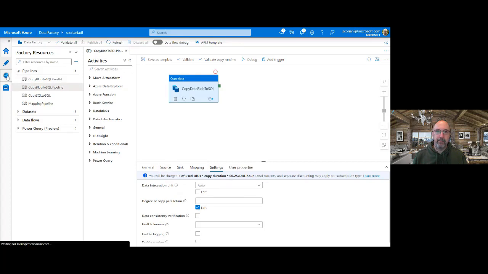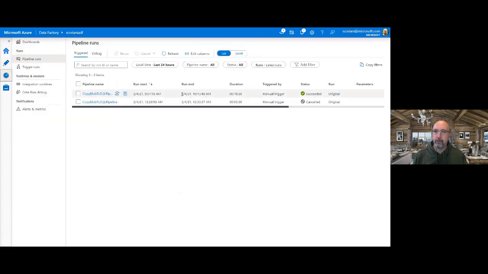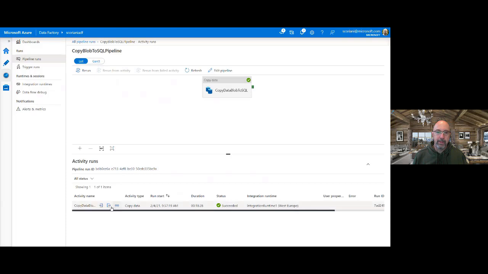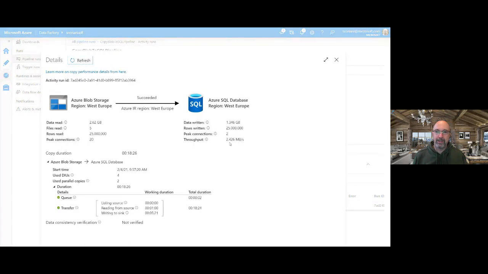Now, for the sake of time, I executed this pipeline a few minutes ago, and it took about 18 minutes to copy around 3 gigabytes of data, 25 million rows, which is typically quite a lot. If we look at the details of my pipeline execution, we can see that the throughput was quite low, 2.5 megabytes per second. And I can already see that I was using only a few connections to push data into SQL DB by default, right? This execution took 4 data integration units and 2 parallel threads to copy this.